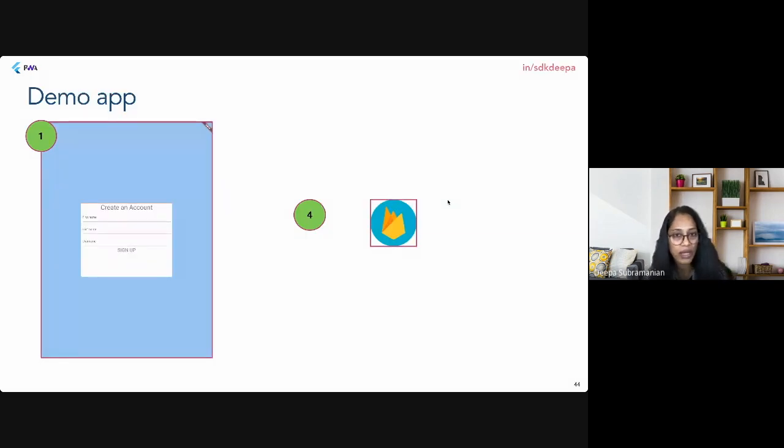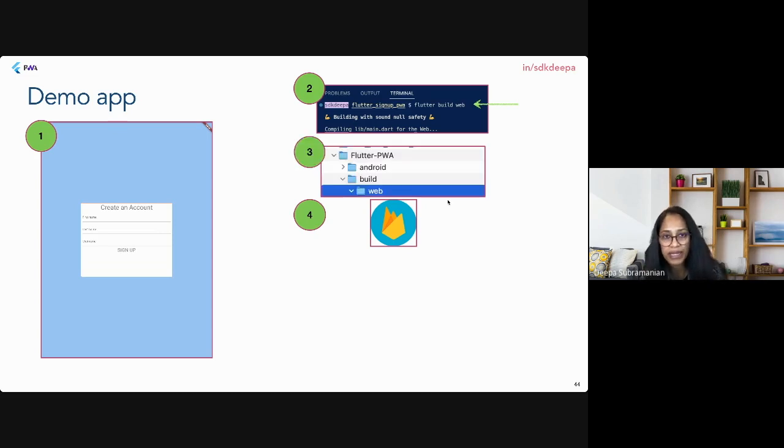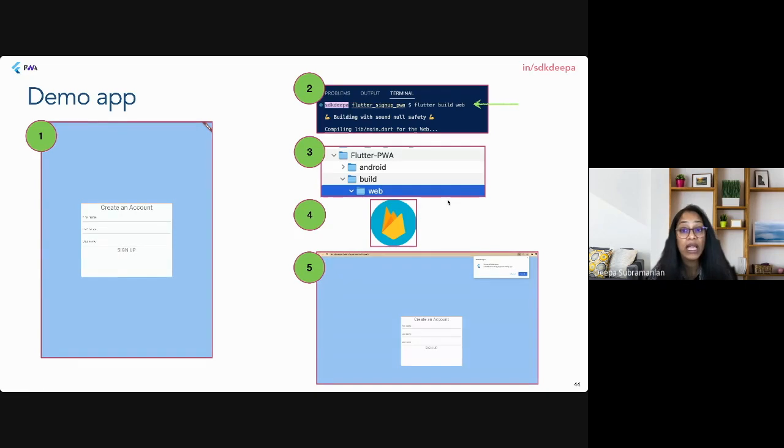Okay, I forgot the animations here. This is the application that we will be showing. First one is on the left, you have a sign up page where we'll be building it. And then we'll make sure that inside the web folder, all these things are there. And then we'll have Firebase, and then your application will have an install icon.